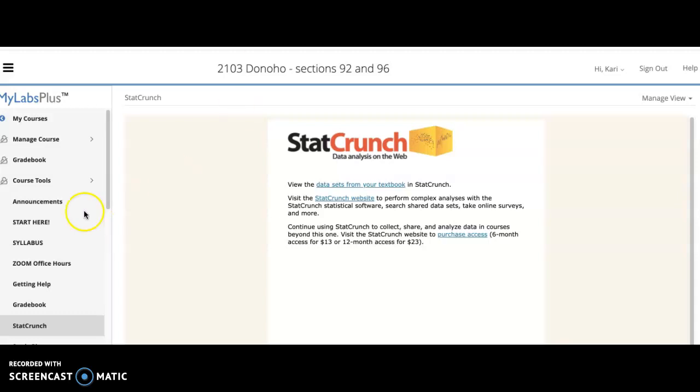So I just wanted to give you a little run through of all the different ways to access StatCrunch. So you can find it through the little rectangles next to data in your homework, under the question help area, or on the main side tab over here.